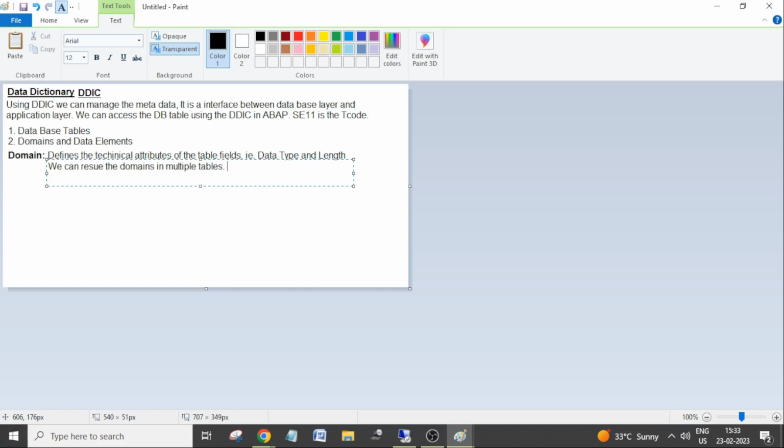Within the same system, employee ID in two tables is a number type, and employee ID in three other tables is a character type. Is there any consistency? No, there is no consistency, right? In one table it is a numerical type, in another table it is a character type. One user might assign length 5, the other user might assign length 10. In that case also there is no consistency. So to avoid these inconsistencies, we use domains.